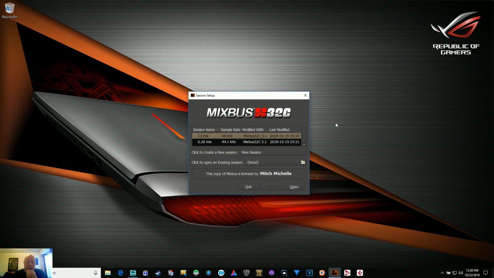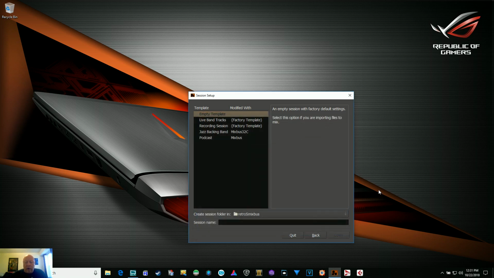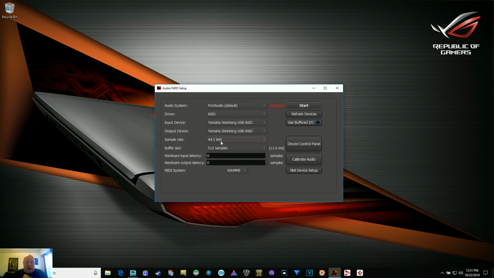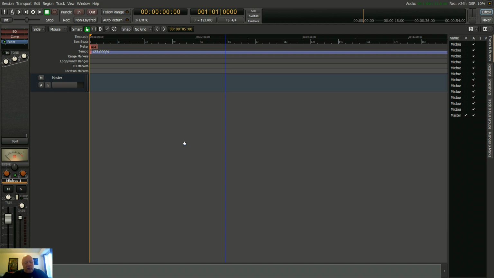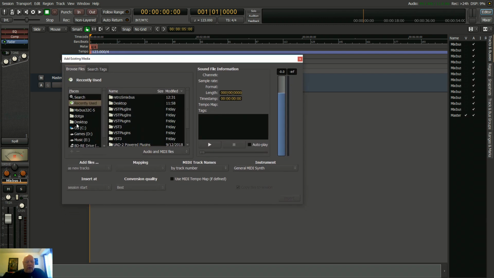Okay, so now we're going to start a new session. Create a folder. We'll call it Mixbus in this particular case, and that's where we're going to put it. Make sure again that you have the correct sample rate selected when you start here. Go to the editor and hit Control-I to import your tracks. Find your folder.